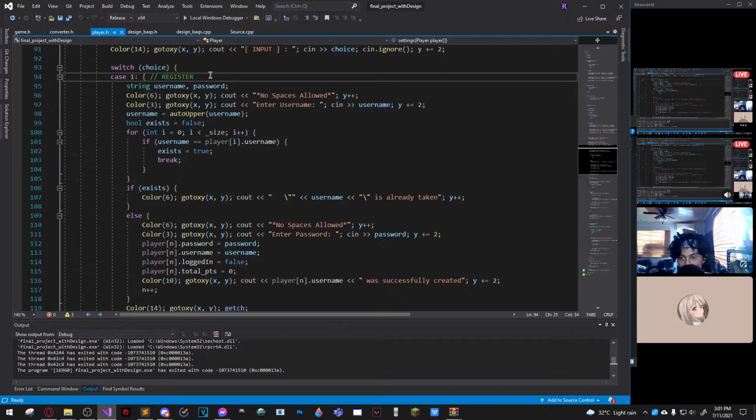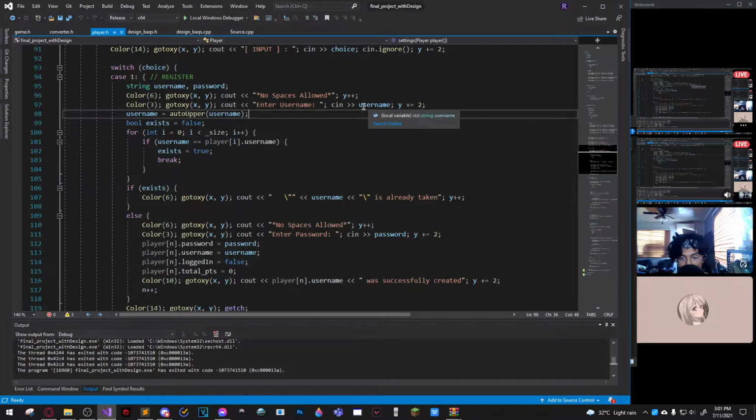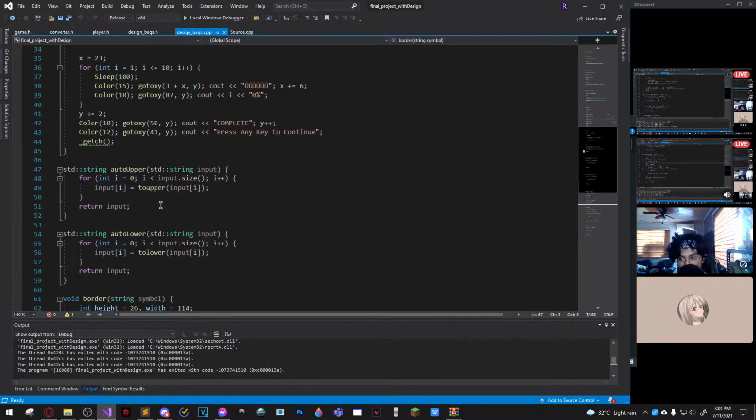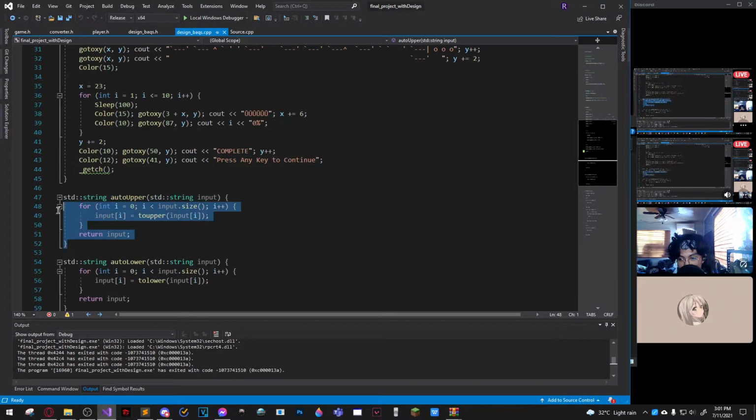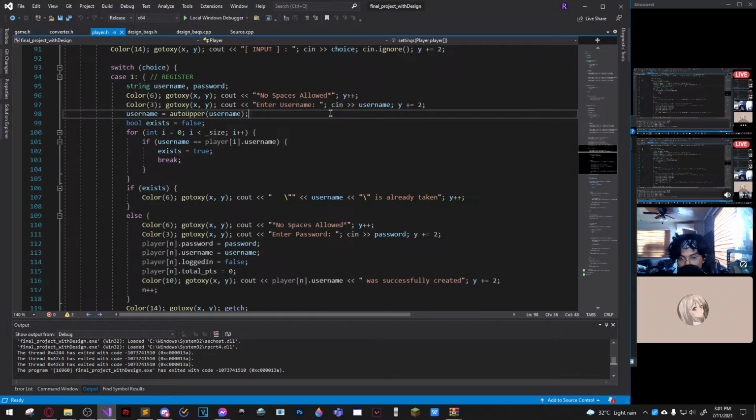For the register, this is the prompt, so no spaces allowed. This is how I was able to use my auto upper from box.cpp. Whatever the user inputs here is going to be automatically all caps, so that there's uniformity in my leaderboards. Also, it's easier to mix and match or compare stuff later on. So that's how I use my auto upper function.